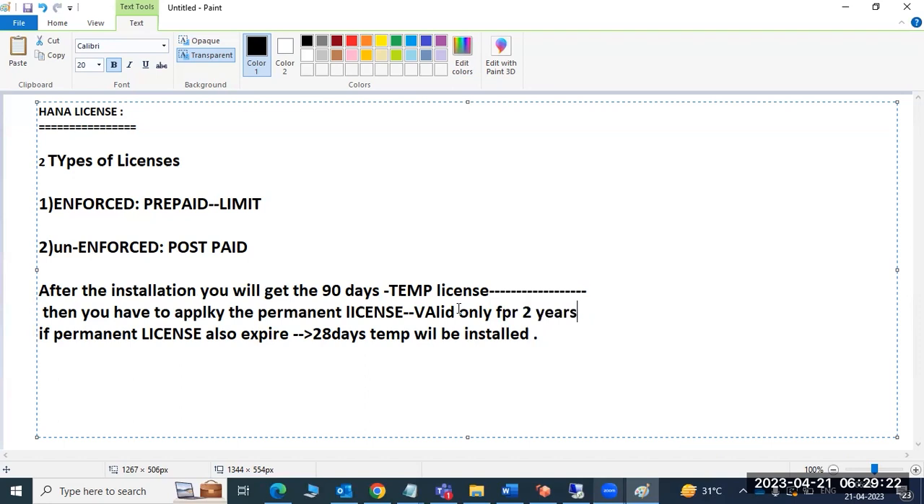Even though you forgot, why? Because it is 2 years, right? Someone who joined first and left the organization forgot it. You are new and you don't know when it is going to expire. Then the license expires, and the system will not be locked immediately, because a temporary 28-day license is installed. Within this period, you have to get the new permanent license from SAP and apply it. So that is the license concept.